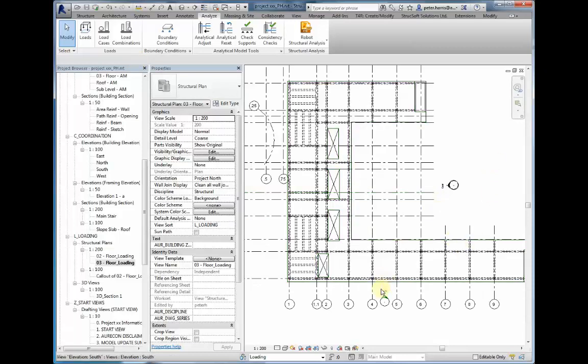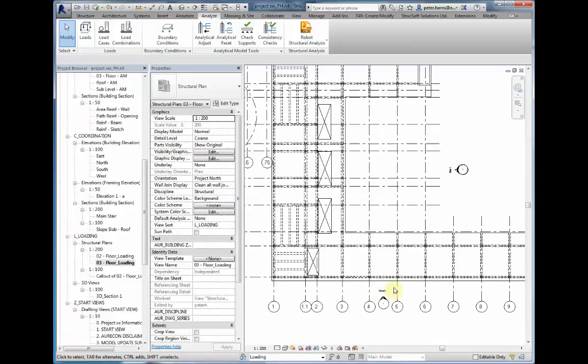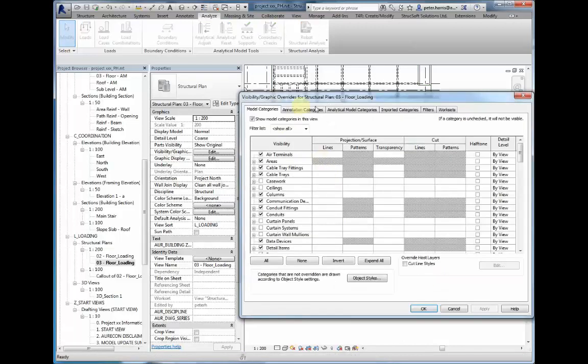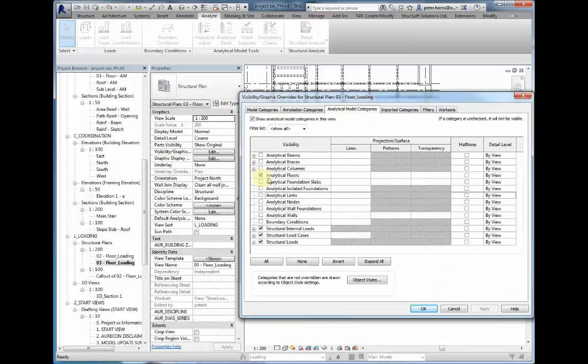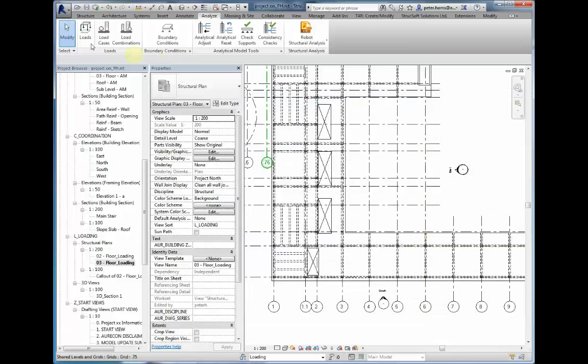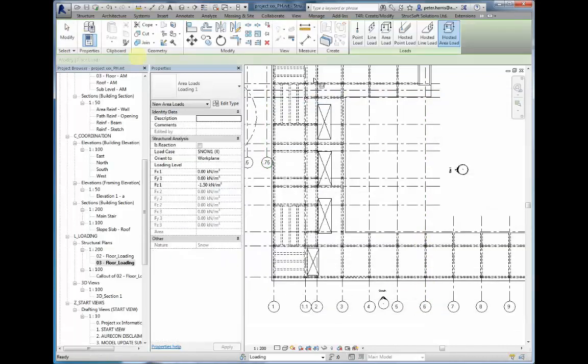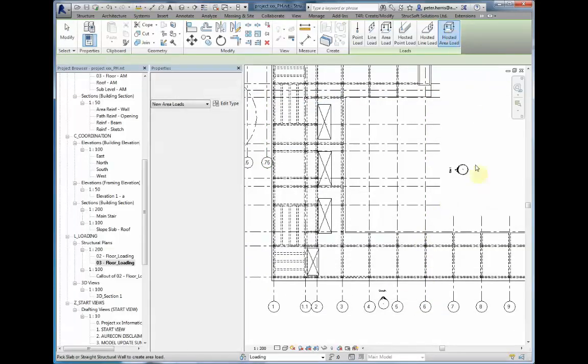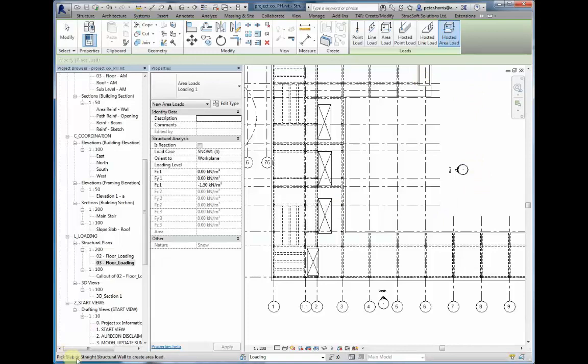For hosted loads to work, in this case hosted to a floor, we need to ensure the analytical of the floor has been turned on. Visual graphic overrides, analytical model. In this case here we're using analytical floor. And of course our load cases have been turned on. So loads and Analyze loads area, as it's telling us pick slab or straight wall segment.